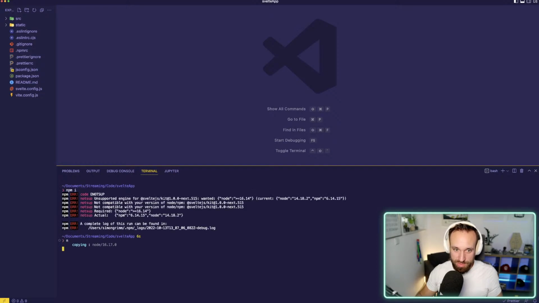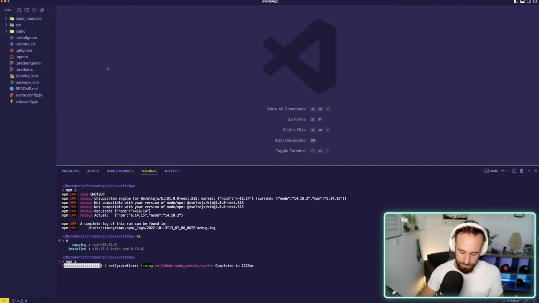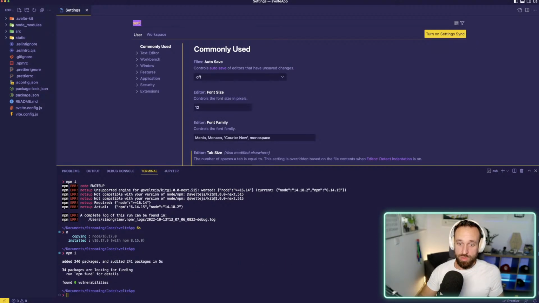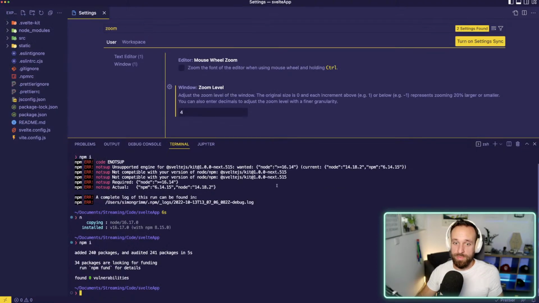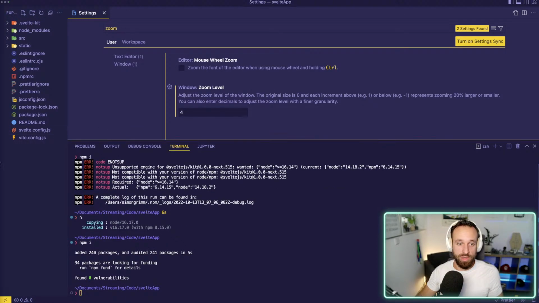I'm gonna go to node 16 with N, because I always get problems with SvelteKit. Yeah, SvelteKit expects node 16 actually. Settings, what's going on with my zoom level? Yeah, let's go in one more. We can do this. There we go.